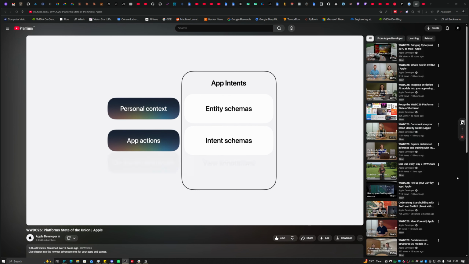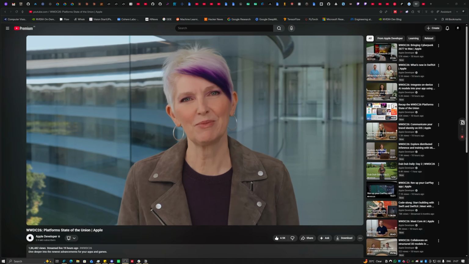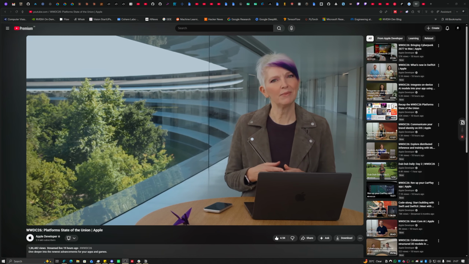Combining these capabilities with the new View Annotations API will let your users reference and take action on the content in your app when it's on screen. So your users can interact with your app conversationally, saying what feels natural to them, not commands they have to memorize. Now, I'm going to show you how we've made our Origami app work with Siri.